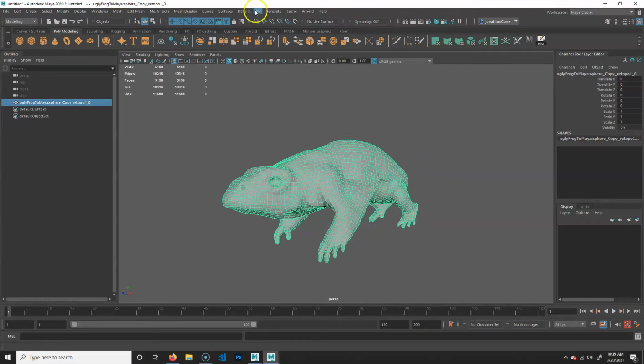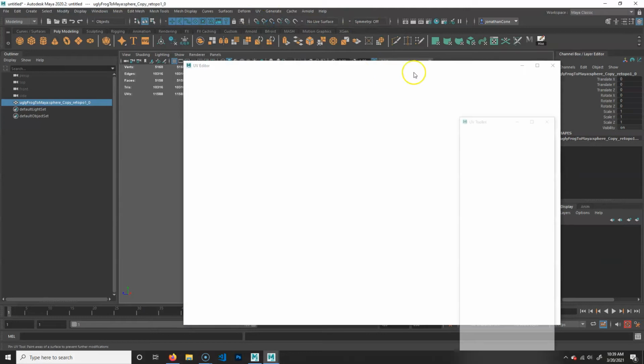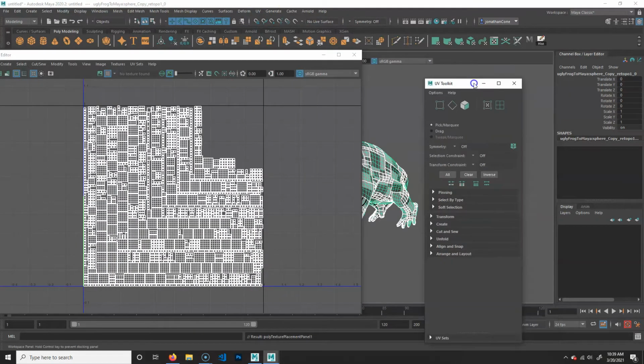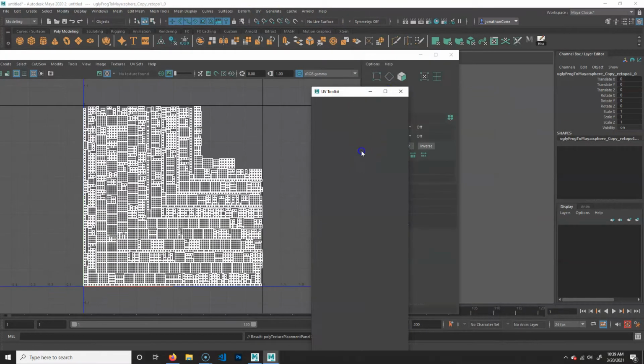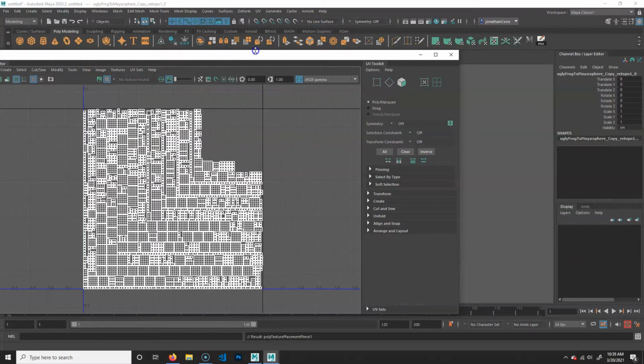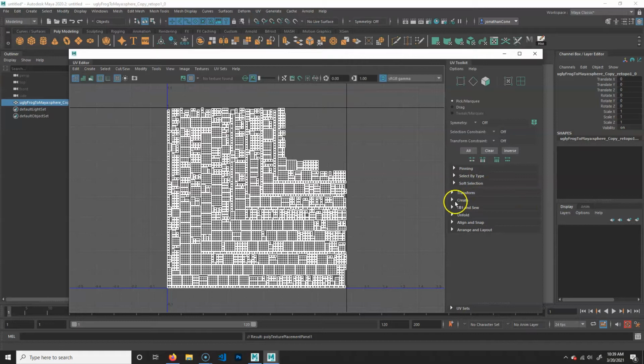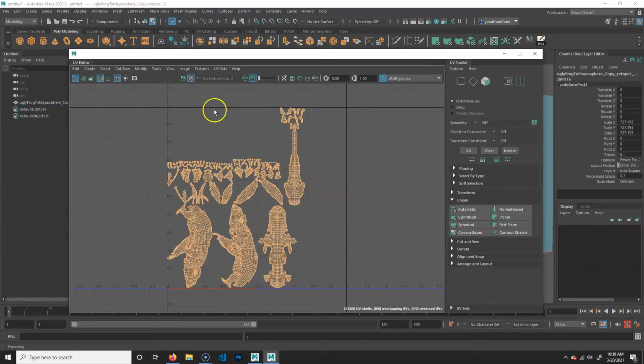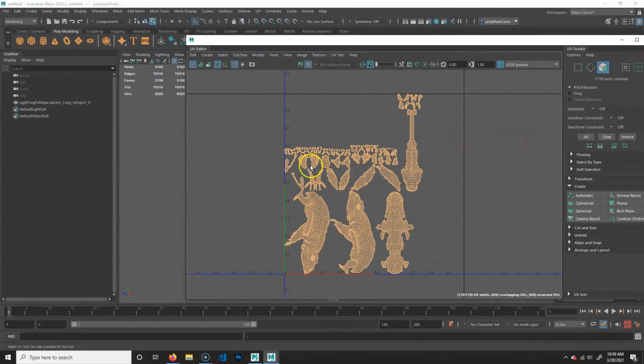The other option is to go to the UV editor, and I'm going to snap this in here. If you don't have the UV toolkit, just go to Tools, Show UV Toolkit. But what we can do is literally just go to Create and do Automatic, and it will automatically create UV tiles. Now this still isn't great, but it's definitely better than what the other was.